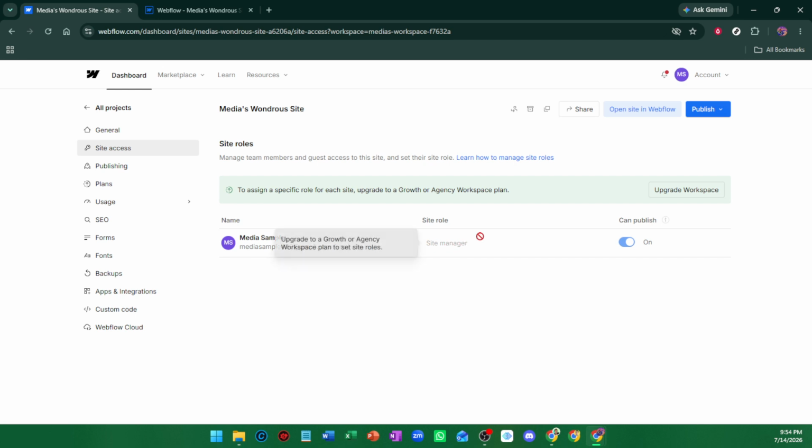From here, choose who can view or edit the site, and then adjust their specific site roles. This is the most important part of the process because roles determine what each user is allowed to do. For example, some people may only need viewing access, while others may need editing permissions to actively work on the site. It's a good practice to assign the lowest level of access needed for each person's responsibilities, since that helps keep the project organized and reduces the chance of unwanted changes.